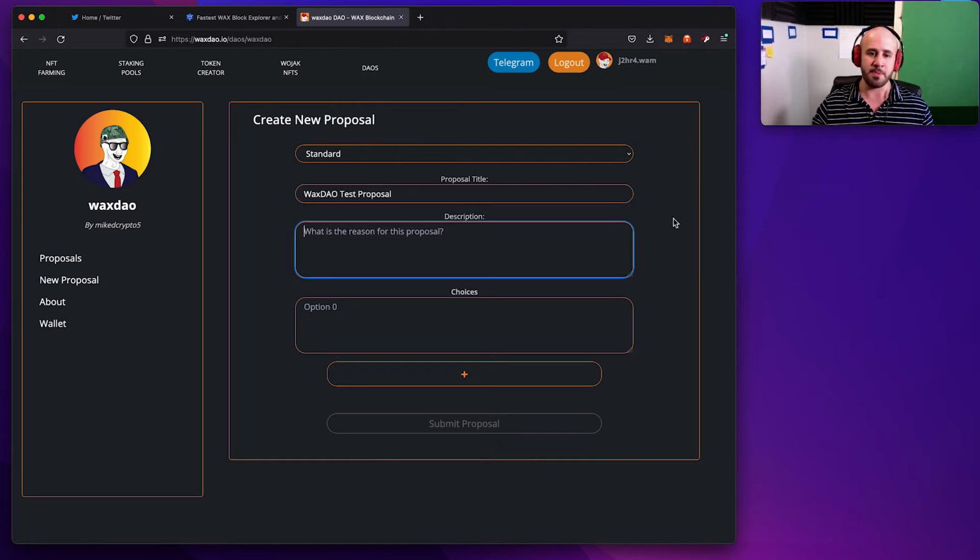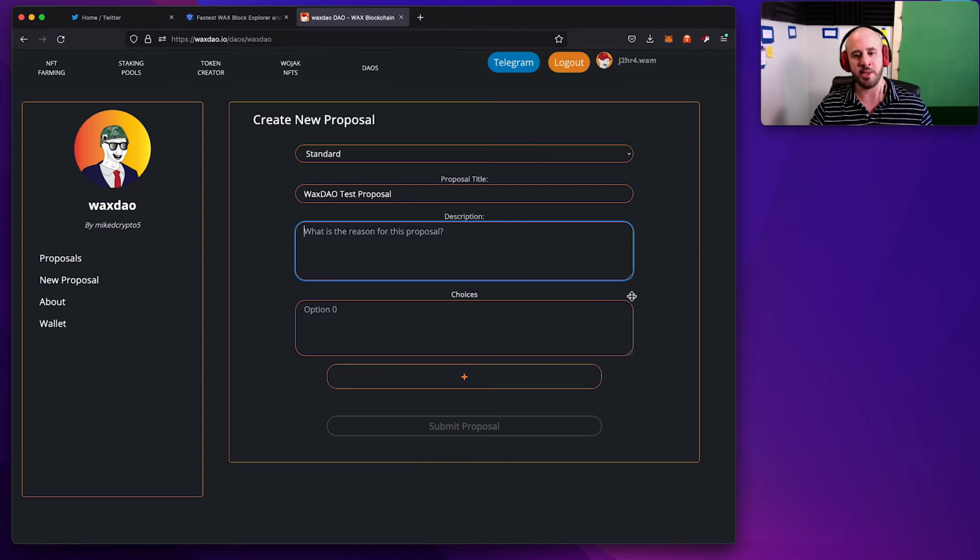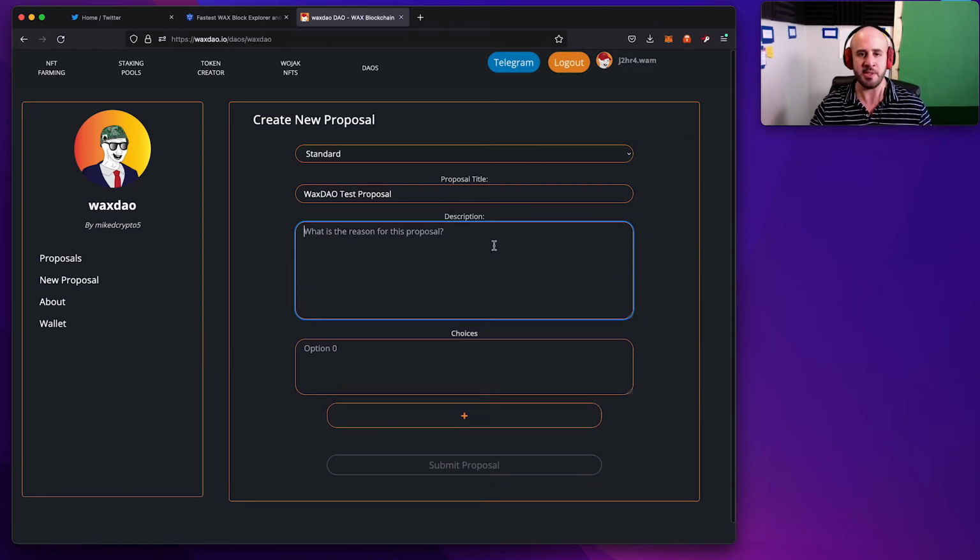What's the reason for this proposal? So you can write a description here. Just basically give a brief explanation of what your proposal is about. It doesn't actually have to be brief, it could be longer, but you should know that you're going to actually pay the RAM to store this information in the table. So the more information you put here in the description, the more RAM you're going to need to store that proposal. So let's just say I'm creating this test proposal for the WaxDAO tutorial video.